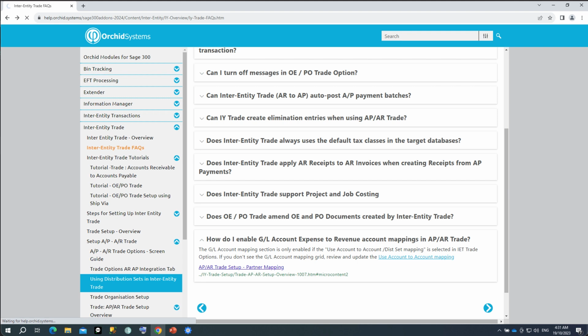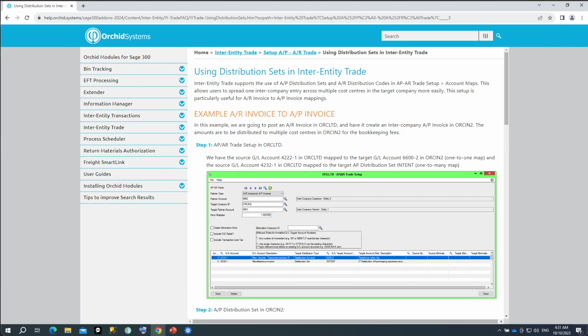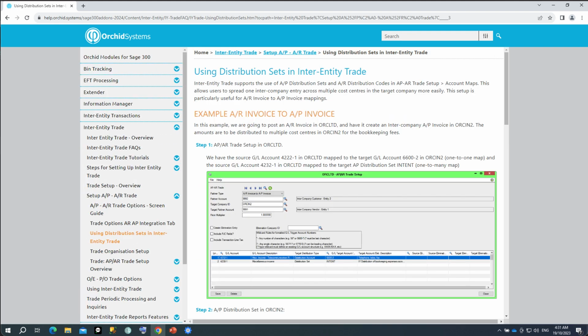And this is actually documented here in the help under using distribution sets in inter-entity trade. We have an example setup and transactions, so I'd encourage you to have a look at that.